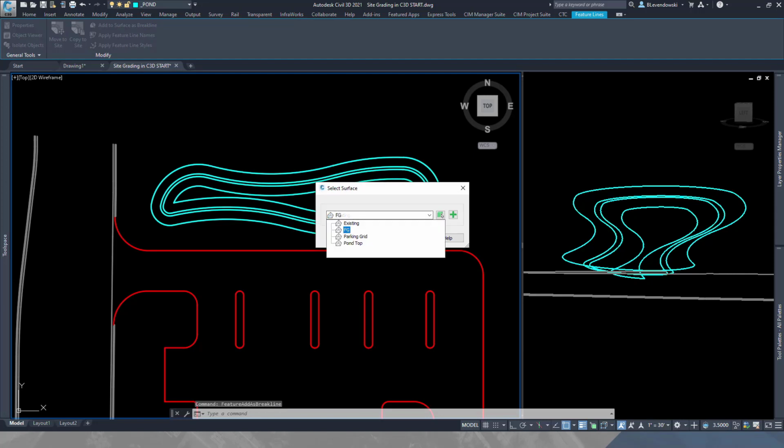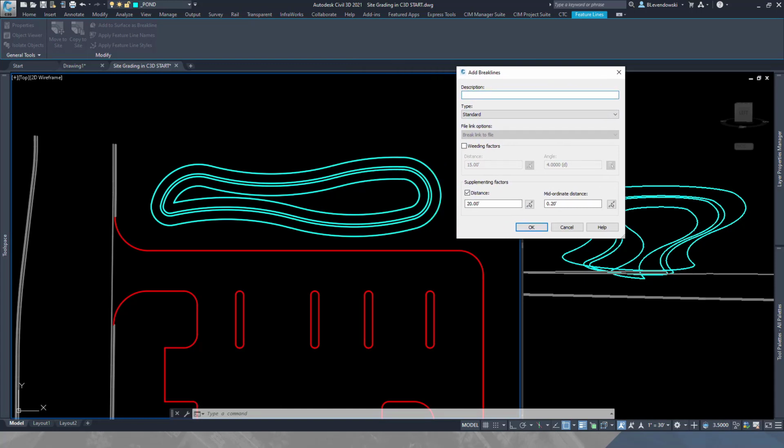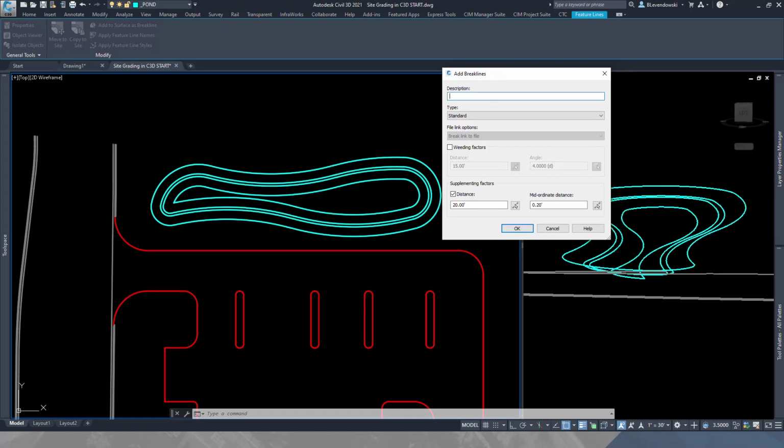We're going to add it to the FG surface. I'm going to hit OK. Okay, so break lines and surfaces, they're made from our feature lines. This is the most common workflow. Yes, you can use other objects like polylines, things like that, but when it comes to proposed grading like this, feature lines are what we use to create our break lines.